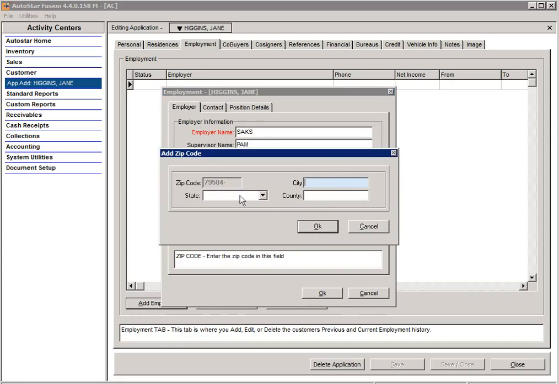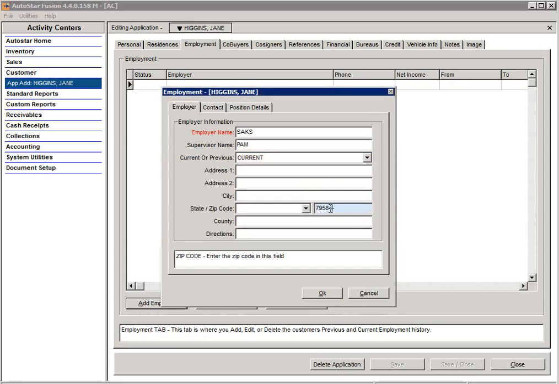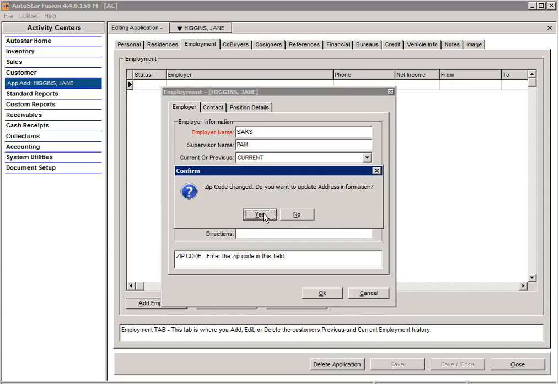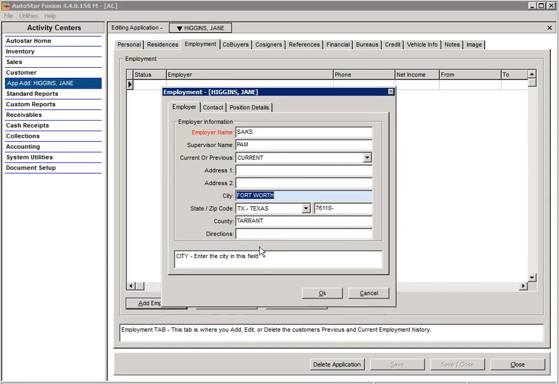If you put in a zip code incorrectly, it will pop up a box asking you if you want to add a new zip code and assign a city to it. You can click cancel and just correct your typing if that happens. Again, the direction field is there, so if you wanted to enter directions from the dealership to the place of employment, you can do that.